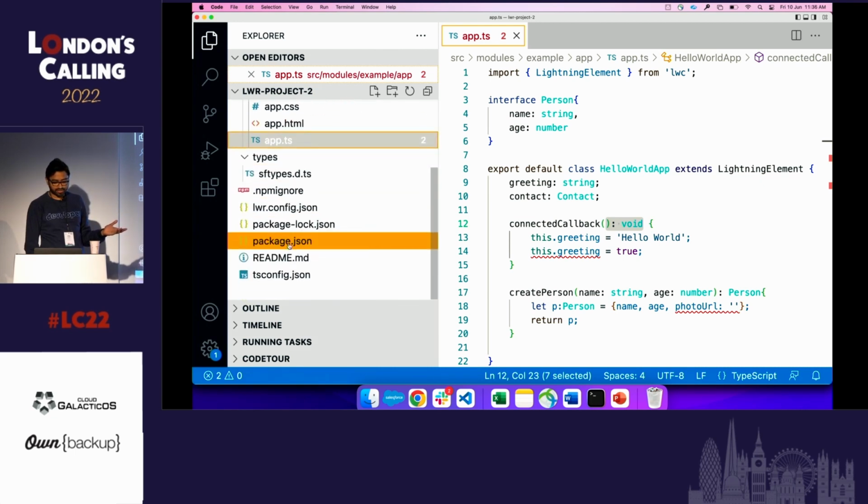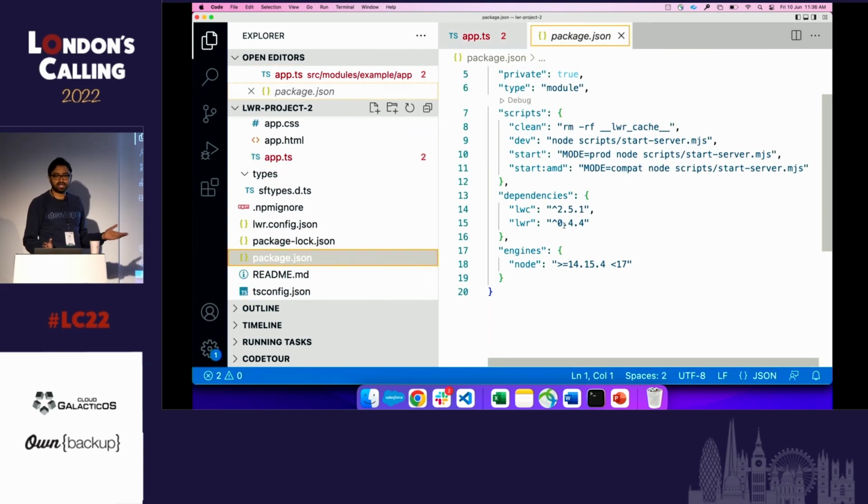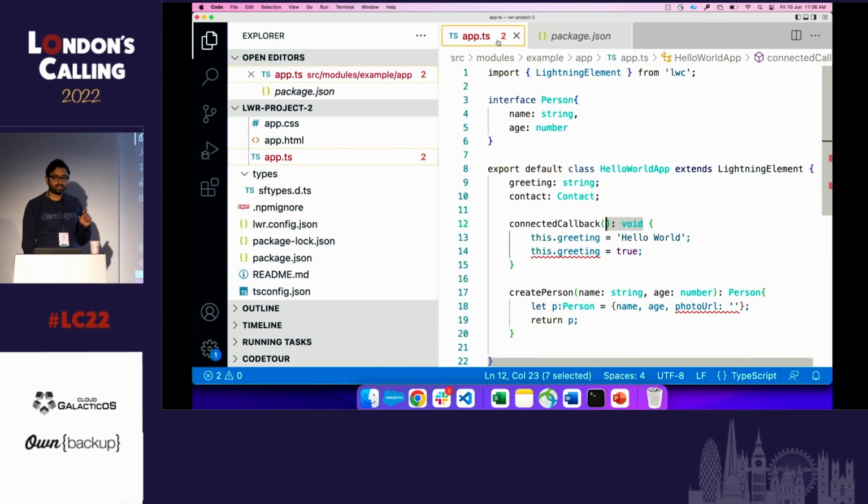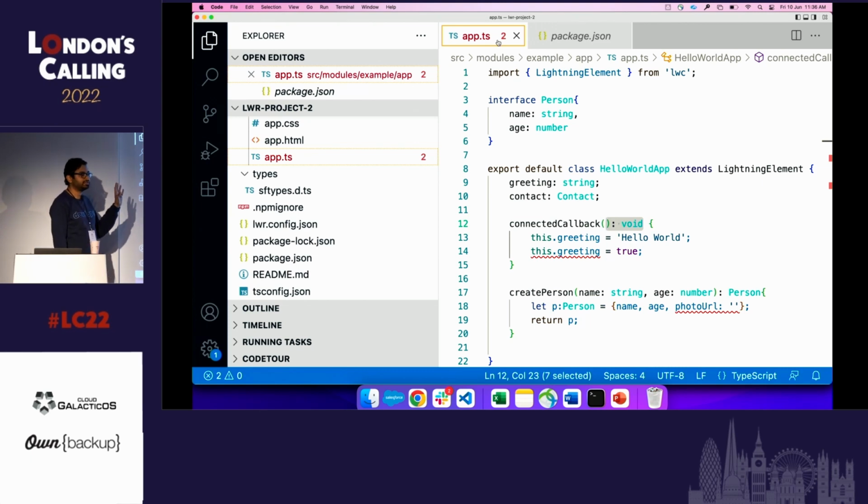So if you look at package.json, there is no TypeScript dependency. It's just LWC and LWR. So LWR is powerful enough to understand TypeScript files, compile them, and show you the relevant output. So if you are working with Lightning Web Components outside the platform, I definitely recommend look at TypeScript, because that makes your code more robust, and there is no overhead on you to install more packages to work with more build scripts.